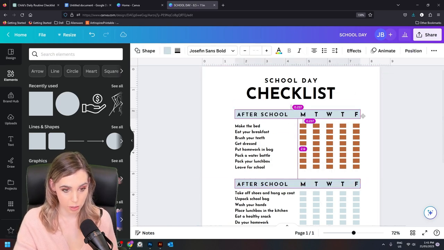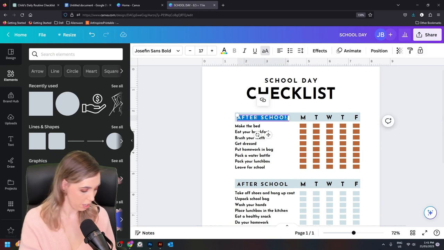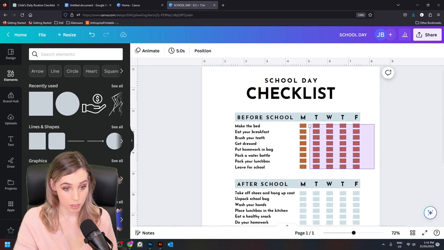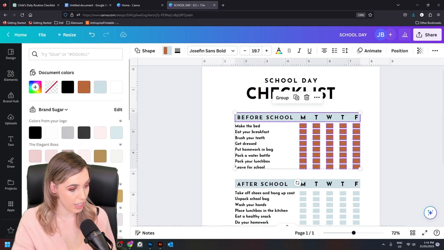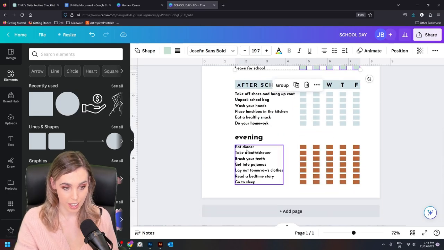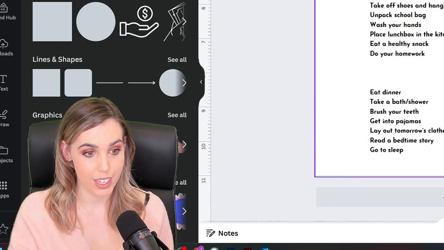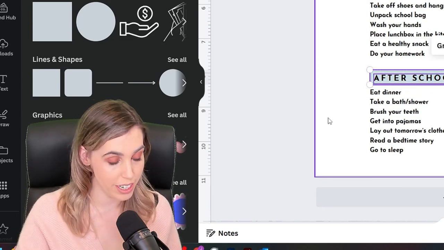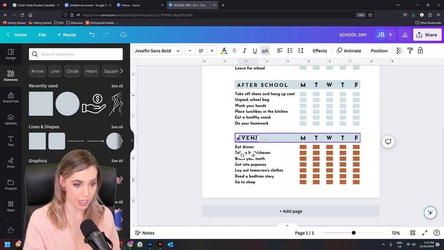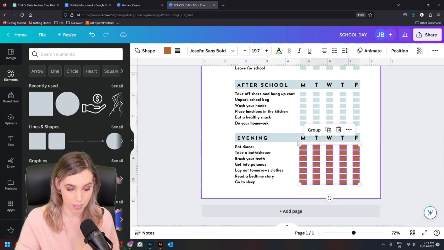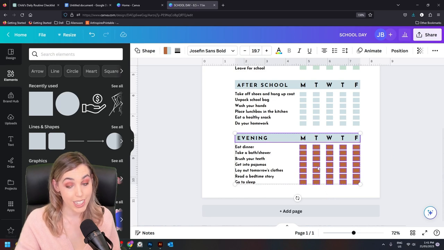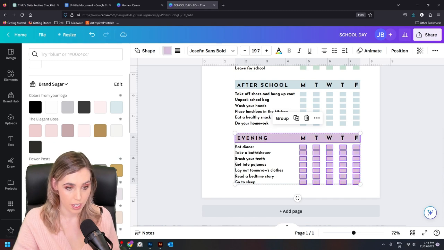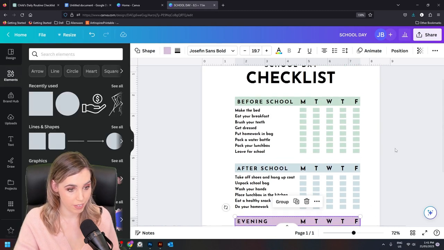Lovely. So we'll duplicate this and then we'll change this to before school. We will change this one to maybe a mint green. I think that looks good. We're not doing something which is specifically for a certain gender, so I think keeping the colors sort of rainbow neutral is good. Evening. But it's a really easy product to do a variation for girls and a variation for boys as well. So we might do purple for evening.